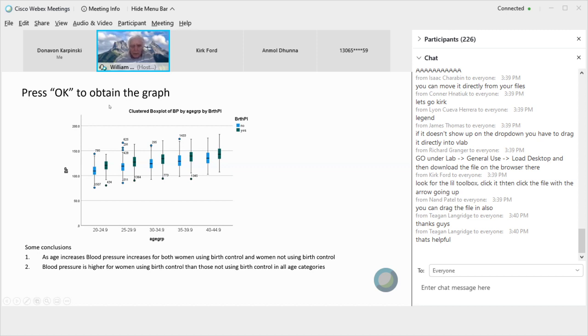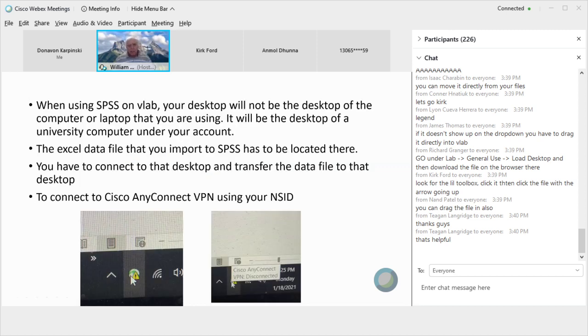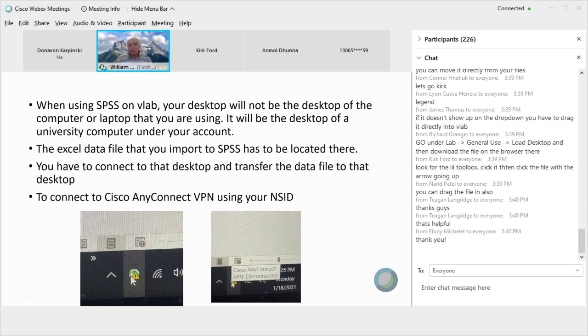Now, when using SPSS on VLab, your desktop won't be the desktop on your computer or laptop that you're using. It'll be the desktop on a university computer under your account. The Excel data file that you import to SPSS has to be located there.